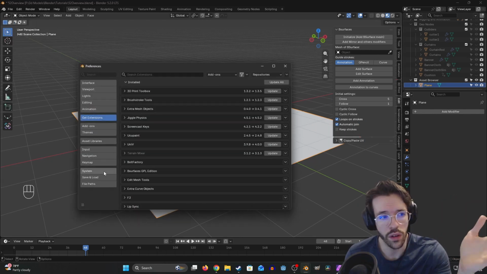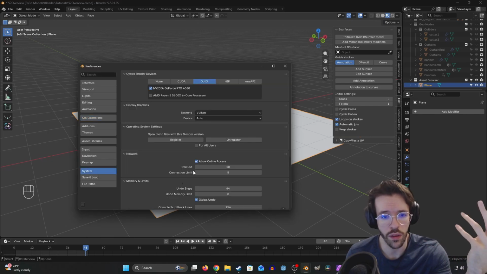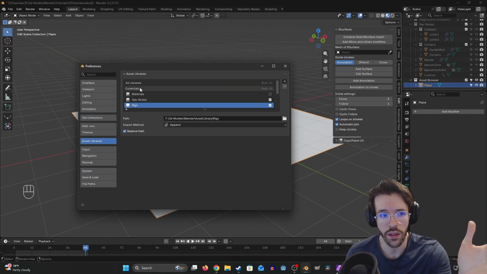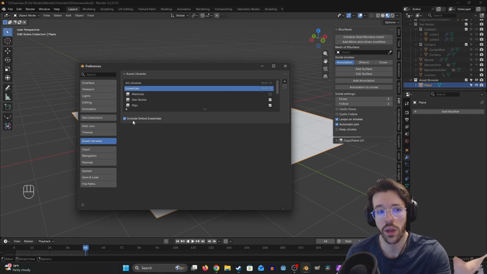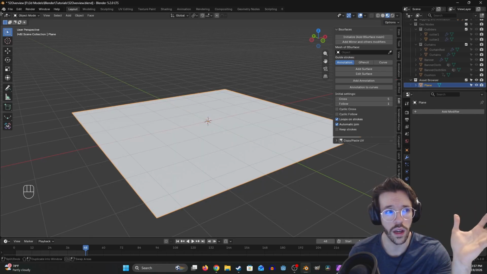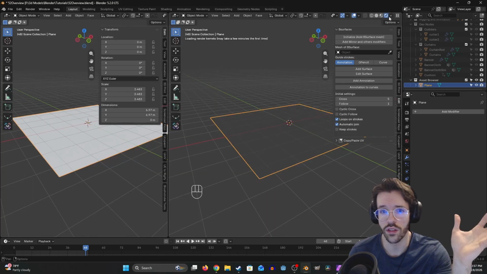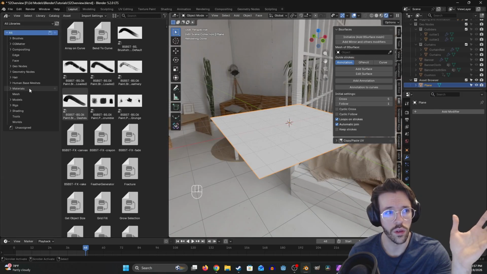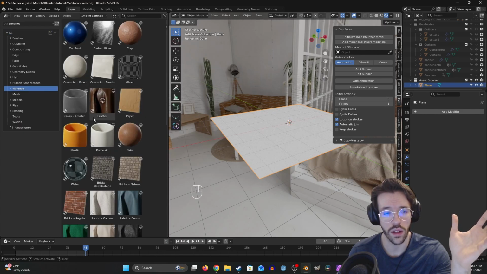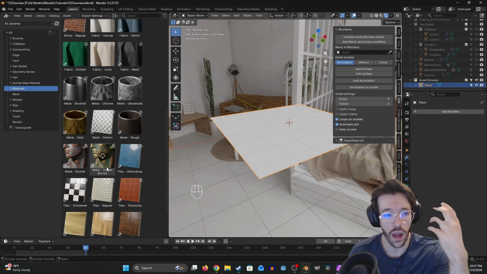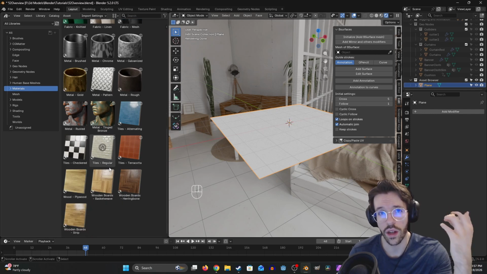So within Blender, if you go under your preferences, under system here, and you have allow online access turned on, then you go to your asset libraries, and under essentials, make sure include online essentials is turned on. You will now have access to some additional assets here. If we go under asset browser, you'll see we actually have a lot of materials, and these are all procedural high quality materials that are provided by Blender.